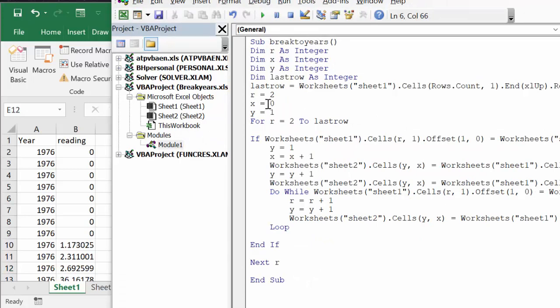So let me tell you about my code. I have called it break into years, and then I declare dim as an integer, which is a row number on sheet one. X is the column number on sheet two. Y is the row number on sheet two. Now, I'm figuring out what my last row is, so I'm calling dim last row as an integer, and then last row equals worksheet sheet one columns row count. I'm going up the A column, finding the very end, and then coming up. And so that's the last row. And R being the row on sheet one would be two because I have headings. And then X is the column on sheet two, and Y is the row on sheet two.